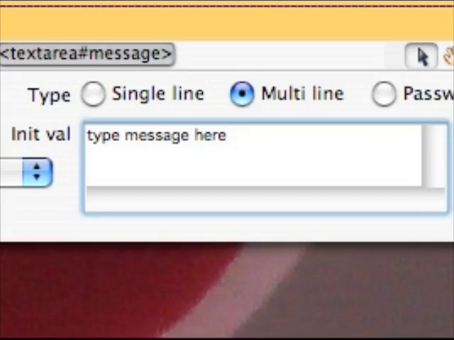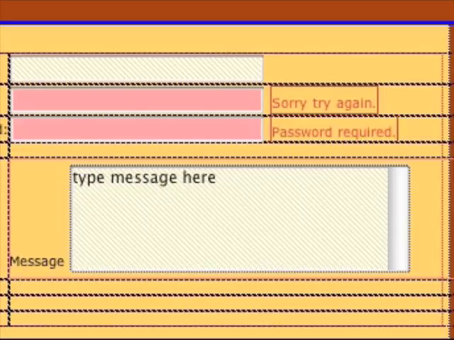And what we can do is add an initial prompt inside the text area itself. So in the property inspector for the text area, the initial value can be set to "type message here." We've indicated a multi-line text area. So you can see the message in the text area.